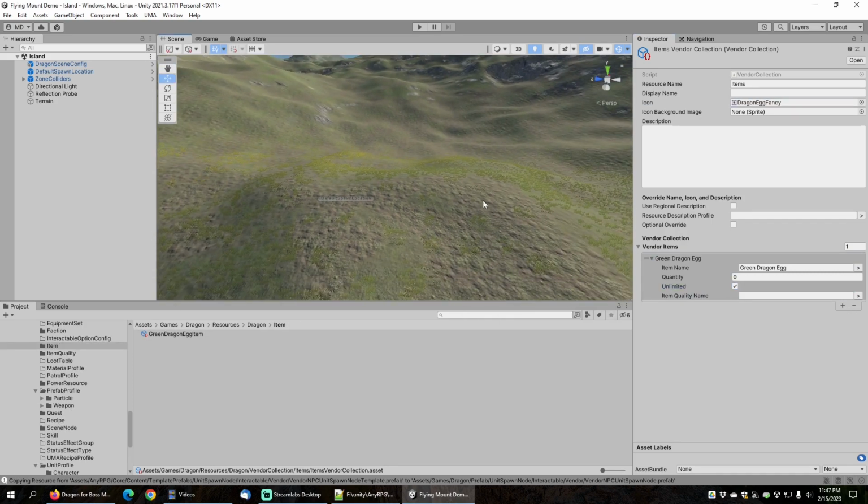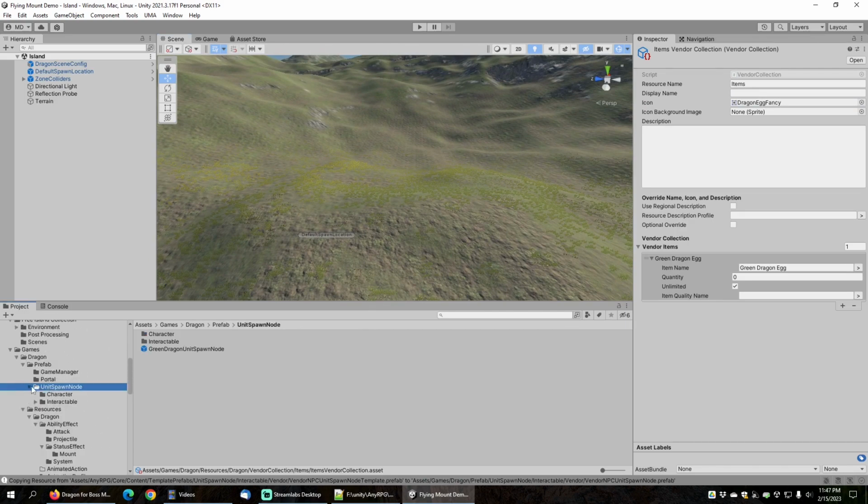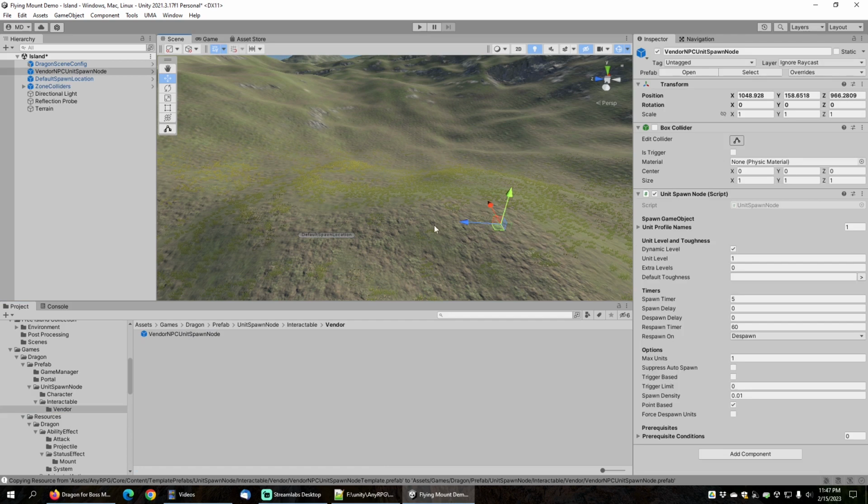Finally, what I want to do is I want to add this vendor to the scene. So I am going to go and look under the prefab unit spawn node interactable vendor, and then just pull my vendor NPC unit spawn node in there pretty close to the character. And now my character should be able to purchase that egg.